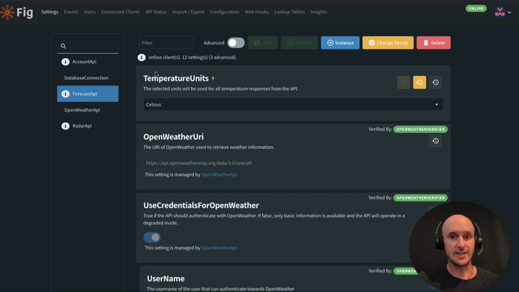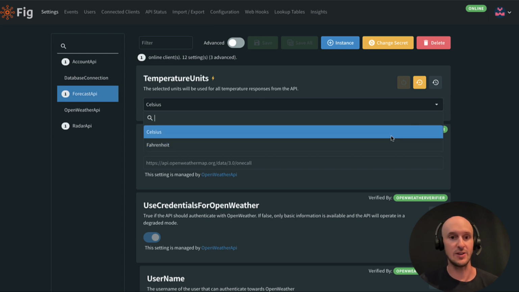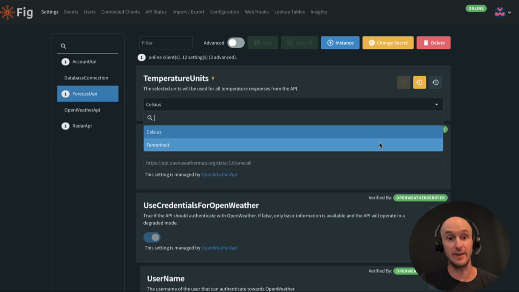Okay, so diving into the settings then. The first one we've got here is the temperature unit setting. And so one of the concerns that we had around this one in the appsettings.json file was that it was a bit of a magic string. And this problem's gone now with Fig because we can select from a drop-down the value, with all the valid values listed in the drop-down, and we can select one.